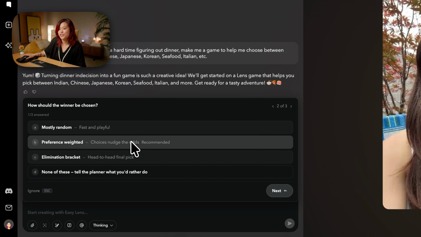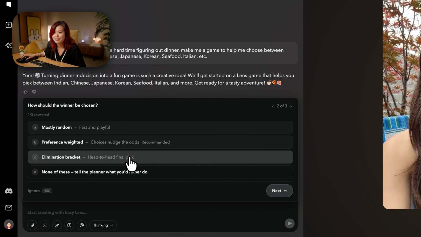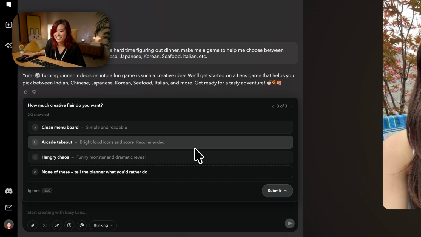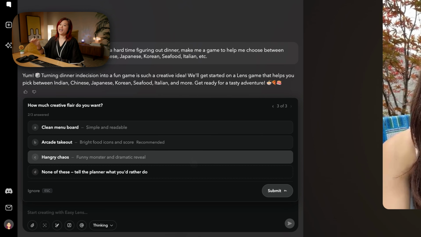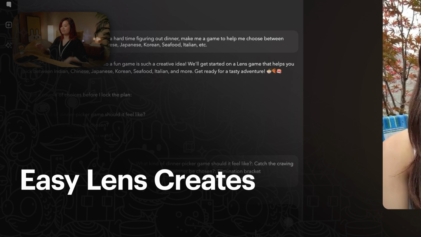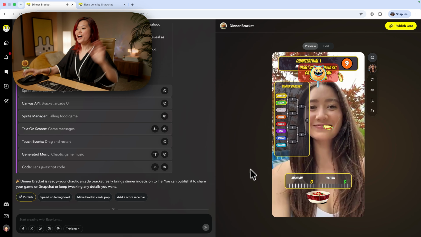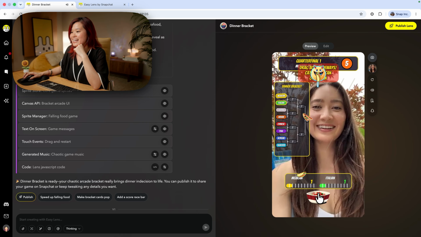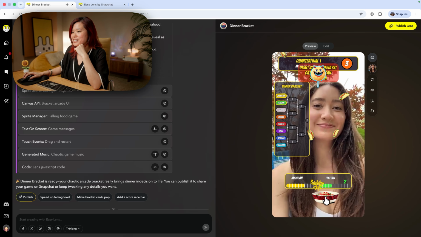Mostly random, prefer weighted, elimination bracket. Let's do elimination bracket. Clean menu board, arcade takeout, hungry chaos. I'm always about the chaos factor. Oh, there it is. Oh, perfect. Okay, let's try to catch some stuff.